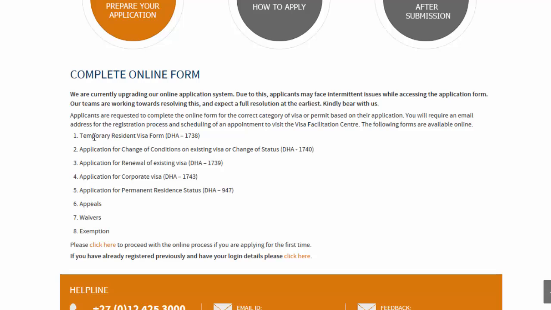So you would qualify for the temporary residence visa. That's the one. If for example you want to apply for a work permit, it will be under this number one. Okay, so let's click here.